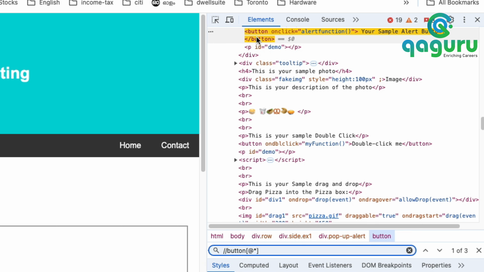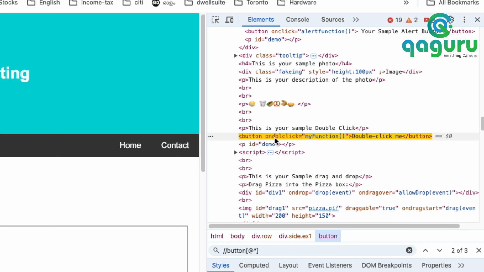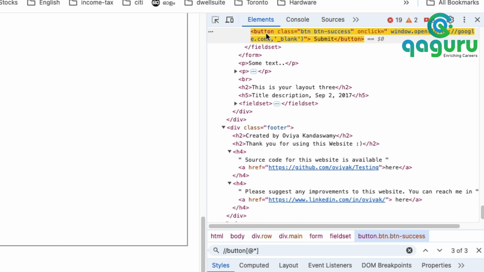Okay, so let's quickly inspect. So the first one selected has got some attribute. It's a button element with some attribute here. You can see the attribute onclick, right? And then for the next one, there is again a button with some attribute. Okay, and the third one, button with class attribute, and there's one more attribute onclick.